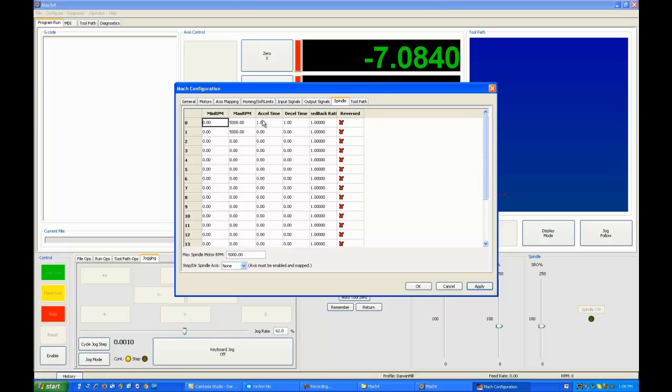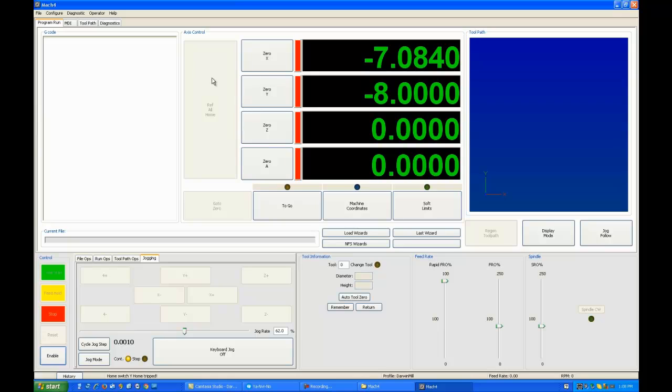In other words, when you do an S word and you're sending a PWM signal to a spindle, PWM goes from 0 to 100 as 0 to 100% duty. So this is your 0 and this is your 100. If you were to type S5000 and you have it set to 5000 RPM maximum, then S5000 will give you a 100% PWM signal. And that's pretty much it for the settings there.